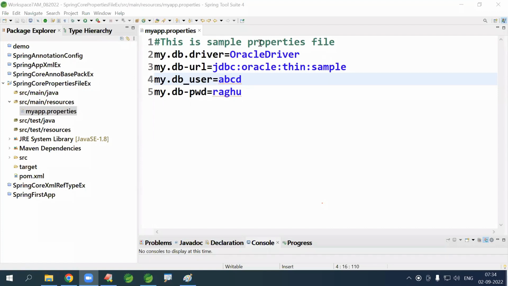So then the question: which annotation is used to load the properties file into the Spring container?